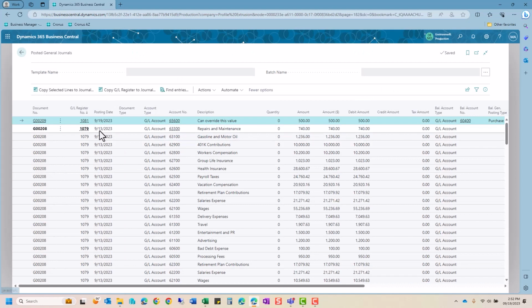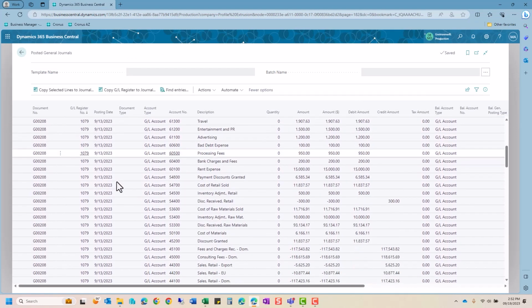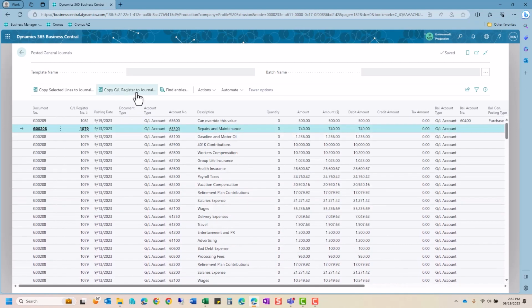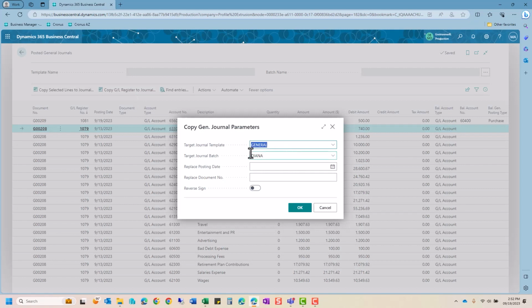Now, this is another journal that was posted previously. I can tell the system to go ahead and copy the whole register to a journal. So if I say copy the GL register journal, where do I want it to go? So I'm going to go ahead and select it into the Diana batch. I can change the date. So that was done on the 13th. I'm going to go ahead and do it on the 19th.